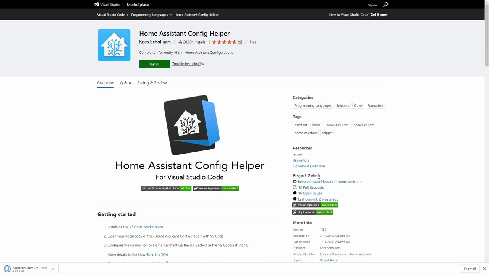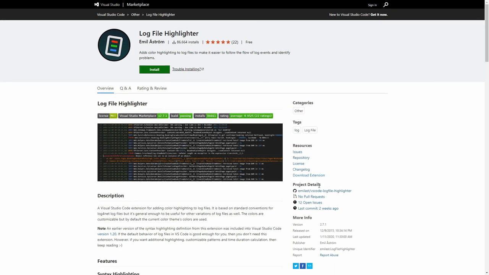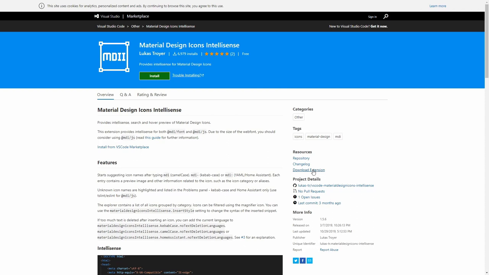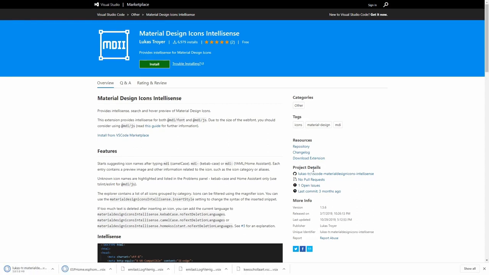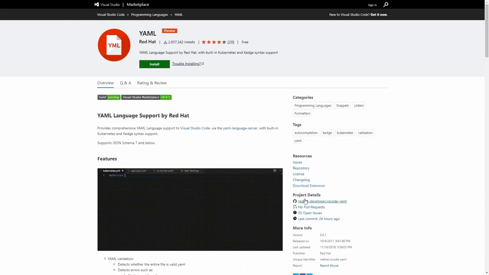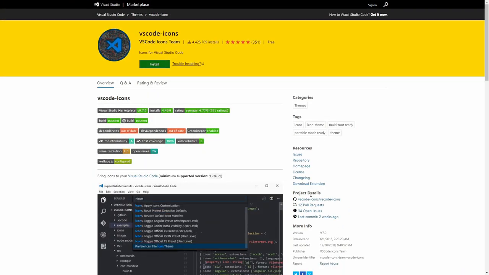So this is first, log file highlighter second, third, fourth, fifth, sixth, and seventh extension.